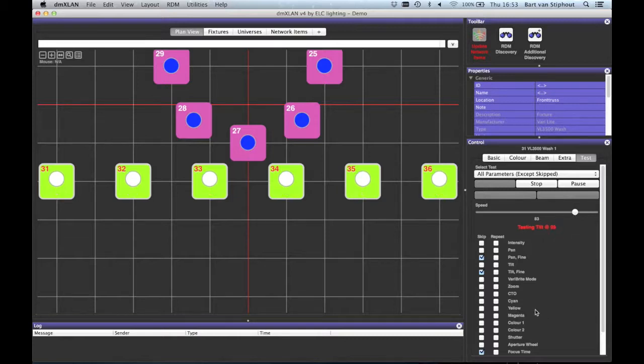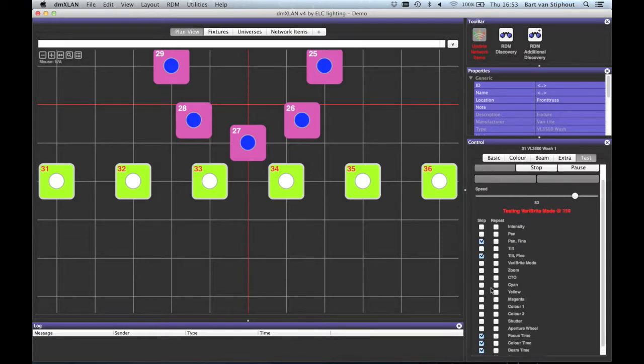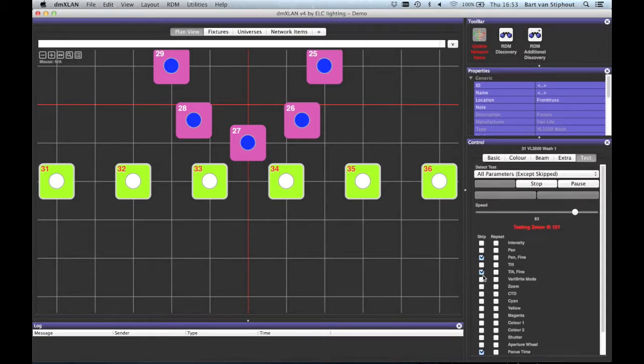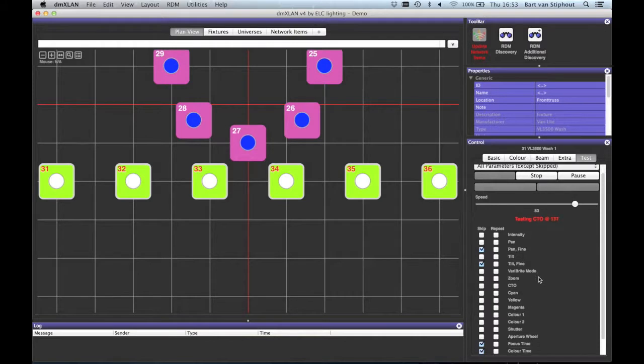In the parameter list below, you have the option to skip a certain parameter or to repeat a certain parameter. If a parameter is skipped, the parameter will not be included in the test. If you check the repeat box in front of a parameter, this parameter alone will be tested after the current parameter is finished.